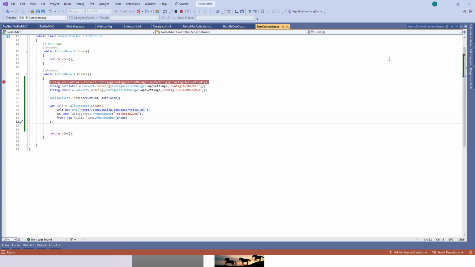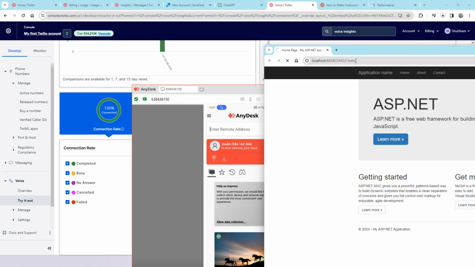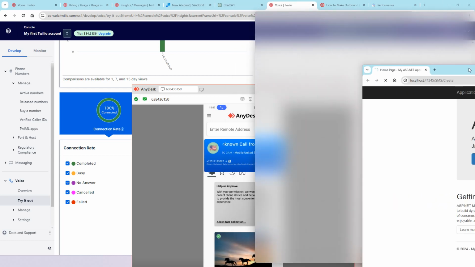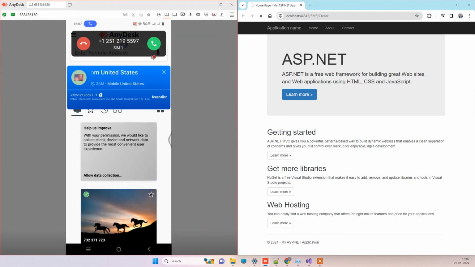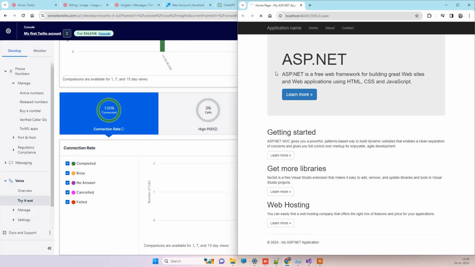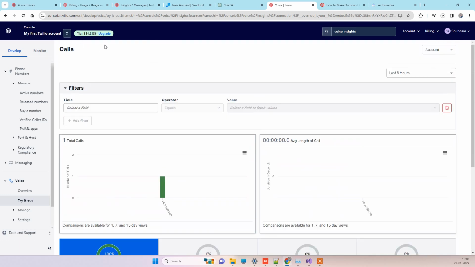So now we will call the method here, and this will initialize the call. So here you can see, we are receiving the call from Twilio. Okay, so this is just to show you that the call is working. I will just cut the call from here. Okay, so this was the call that we created from Twilio. Now we will go to the dashboard, and we will refresh the screen here.